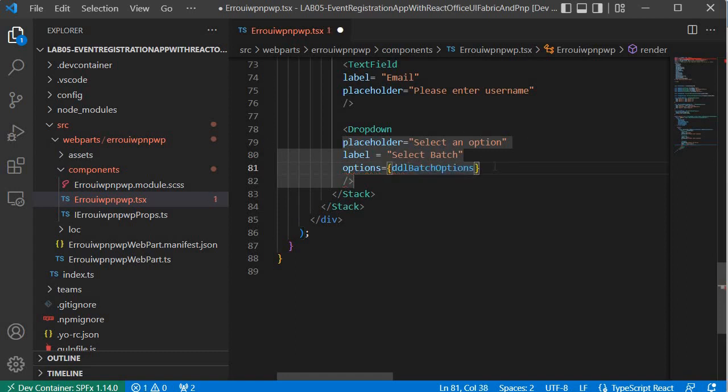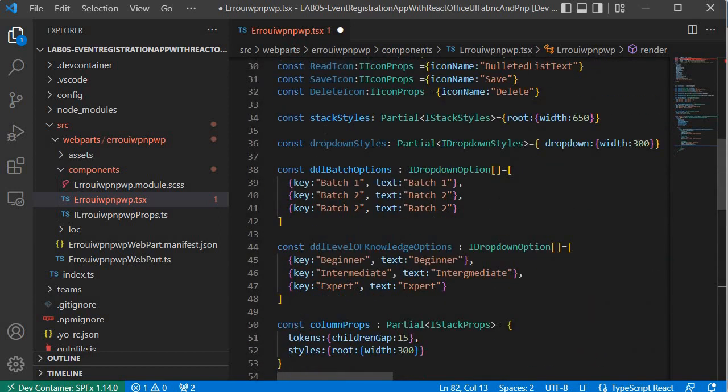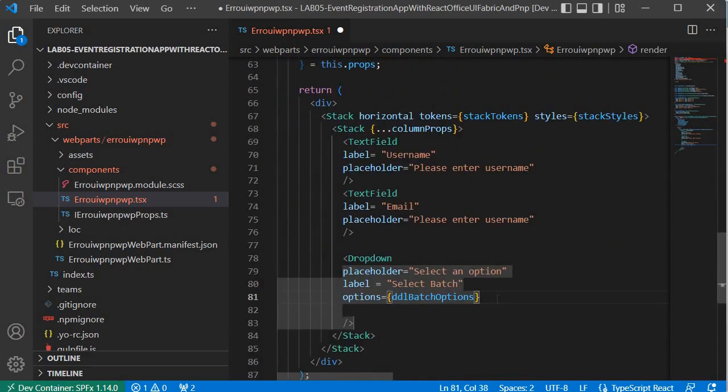Next we need to specify another property. If you remember, we have created properties for drop down styles, where we specify the size of our drop down. So how will we specify that? Let's look into that. Here we need to specify styles equal to drop down styles. Enter. So we are done with the creation of the drop down for our batch. Now next we have the drop down for level of knowledge.